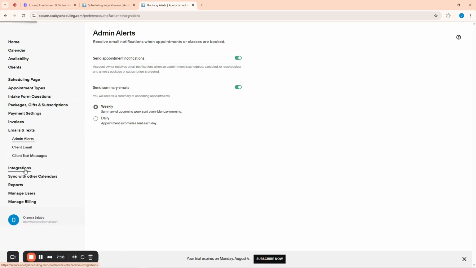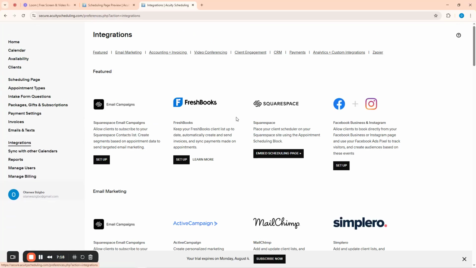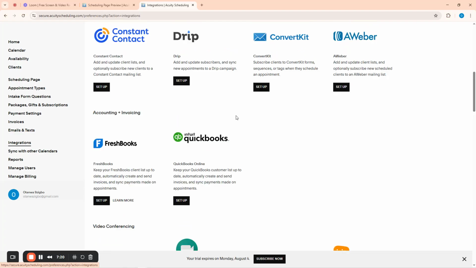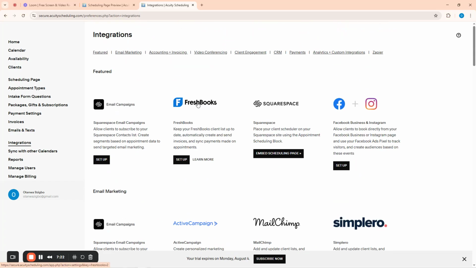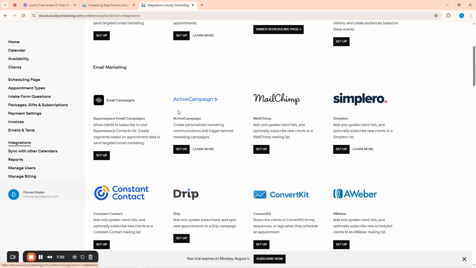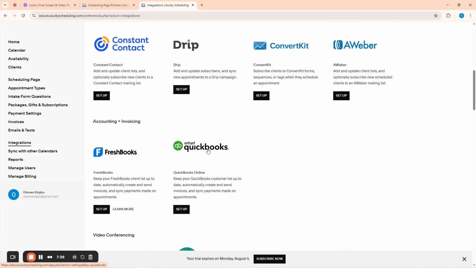Now, we still have our integrations. Integrations allow you to add third-party platforms. You can see that we have platforms like Email Campaign, we have FreshBooks, we have Squarespace, we have Facebook and Instagram. And this, I think, is strictly for campaigns and all of that. And then we have email. You can see that we have Active Campaign and MailChimp, Simplero, Drip.